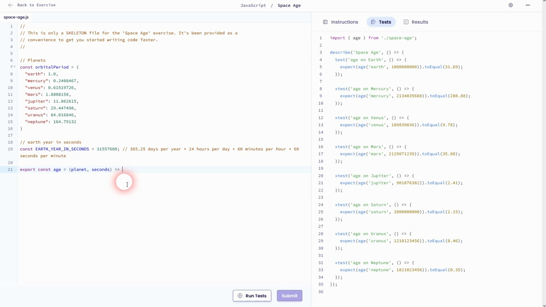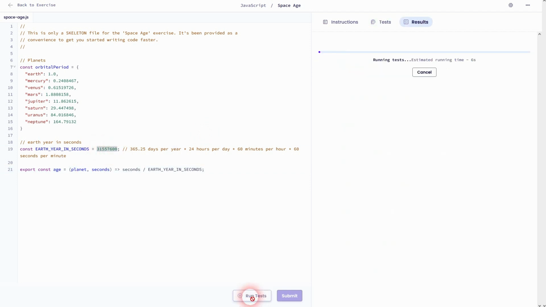And now I'll go over this test 1 where we use the Earth as an example to explain the entire code. So we use the seconds, which is the parameter that's given by the test, and then divide it by Earth year in seconds. So this is going to take this long number right here in the first example and divide it by the one that we've stored in our variable right here. And if I just run the test, we can see what that does in test 1.